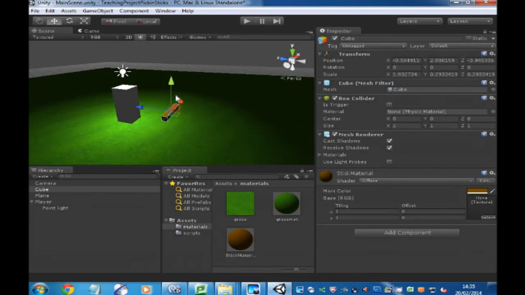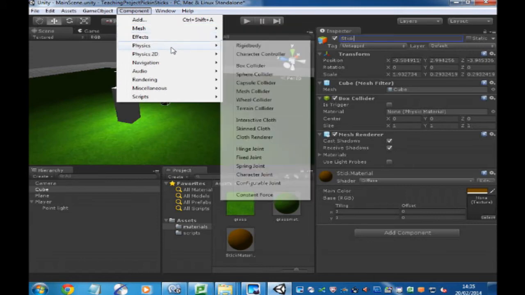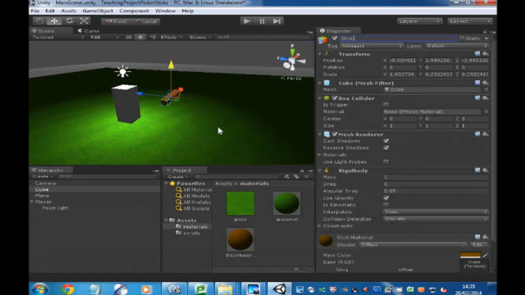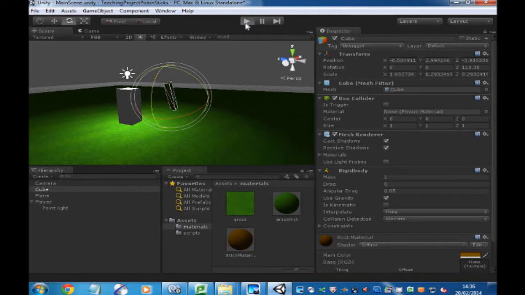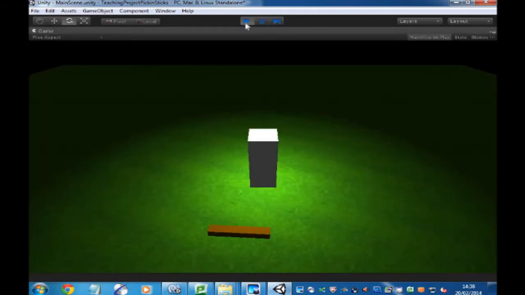So Unity has a really good physics engine as well. So we can actually add physics to this stick by going to component, physics, and you just add rigid body. And now the stick is affected by the gravity. So let's rotate him a little bit so we can see. So once the game starts, the stick is gonna fall down, and it's affected by the gravity.